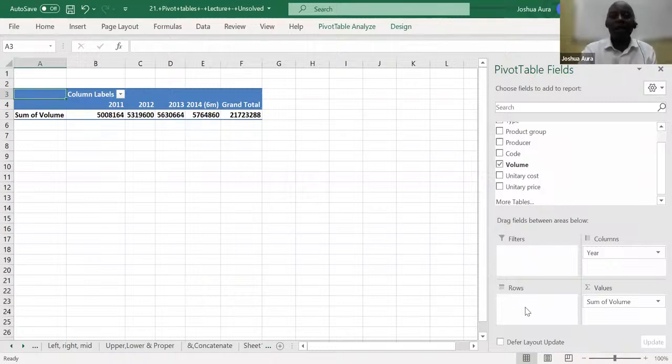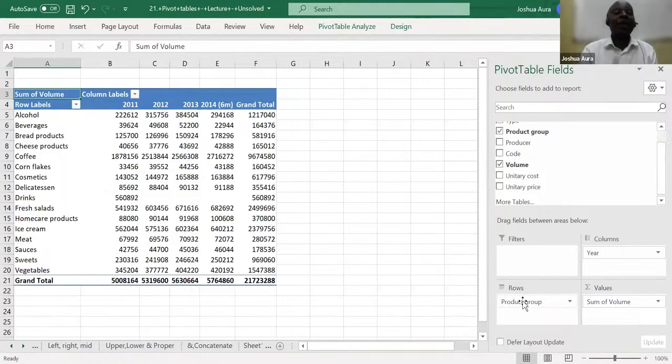But now remember, this again has to be spread in the form of products. So bring product group down here, the rows, right? Like that. And later on, as you become super users of Excel, you'll be able to use these filters. You'll be filtering this in terms of individual products, etc.